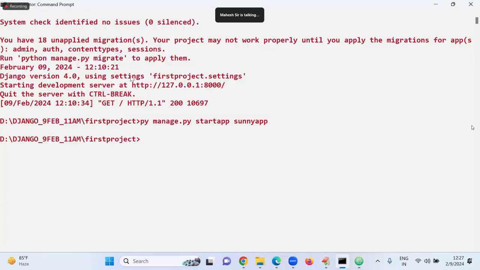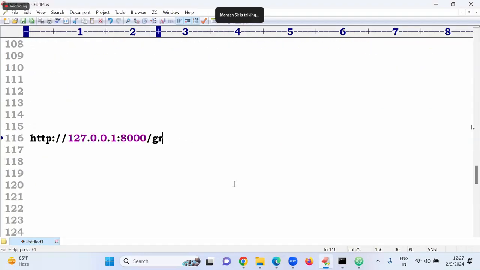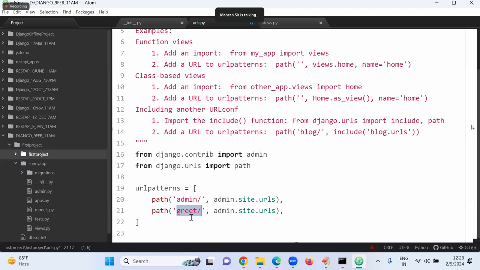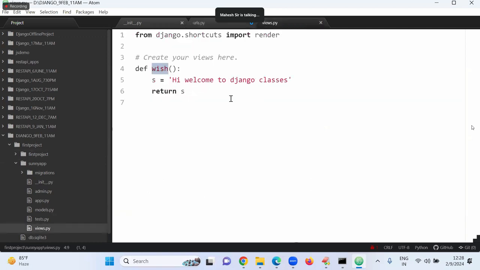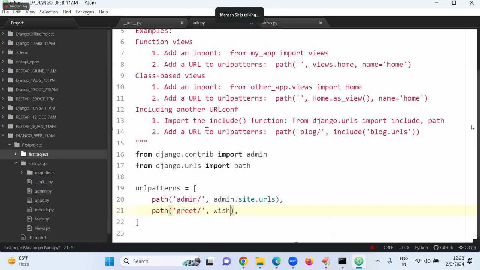What is your server address? This is the server address. So tomorrow you have to pass greet. Then what will happen? It is the system address, go to the port number. What is the URL? greet. It looks for the greet URL. Available or not available? Available. Which function do you want to execute? Automatically that function will be executed, in which I have written some logic: Hi, welcome to Django classes. That is the story. That story I will explain clearly later. Just now I have given a normal basic idea.